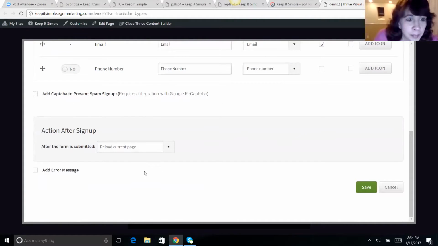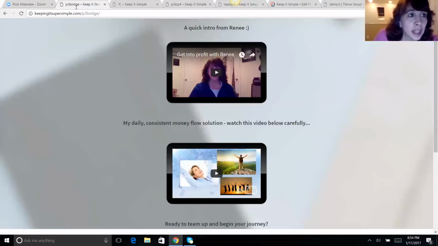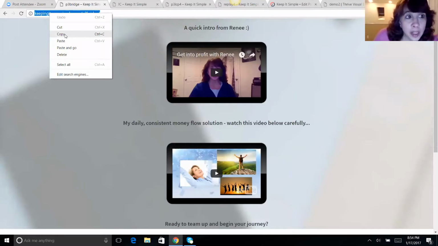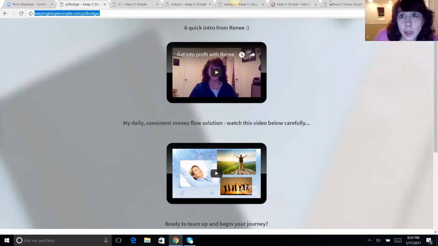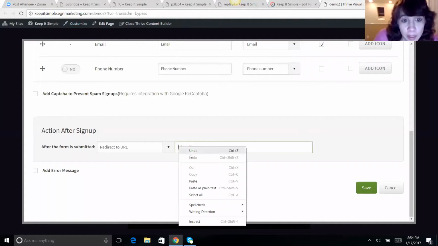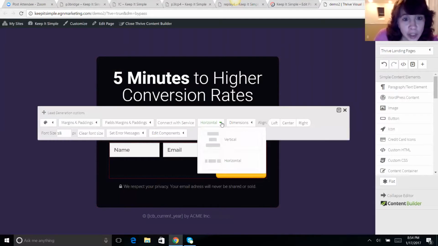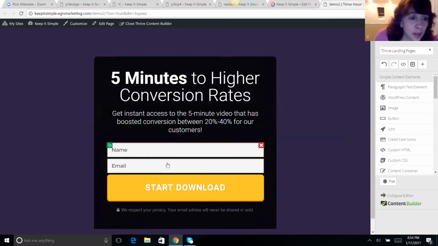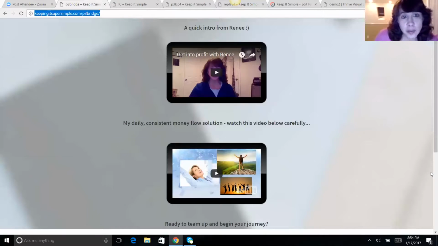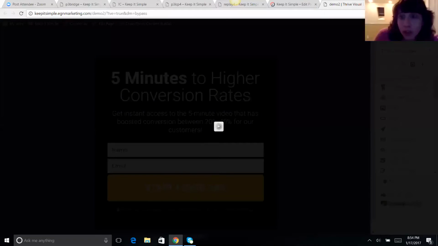And then here on the bottom, you can reload it or redirect it to a URL, which in my case, because I want them to see my bridge page that I talked about, that's what I'm going to put in there. So I put it right here. Actually, I'm going to change that to vertical. So when they put in their name and email and click on here, I would usually say something like, click here to access the information. It will go straight to this bridge page, so they get that presentation immediately. And then you just save your changes.